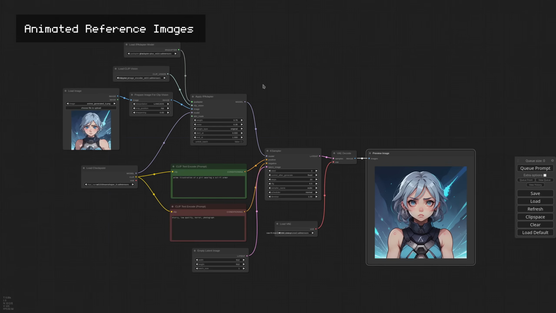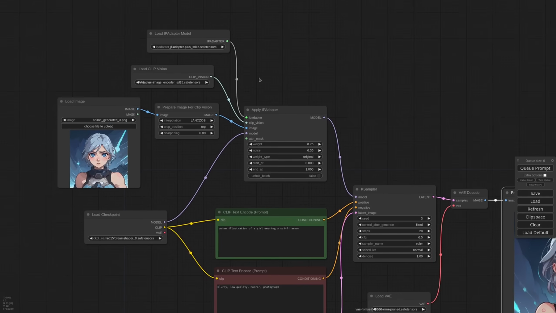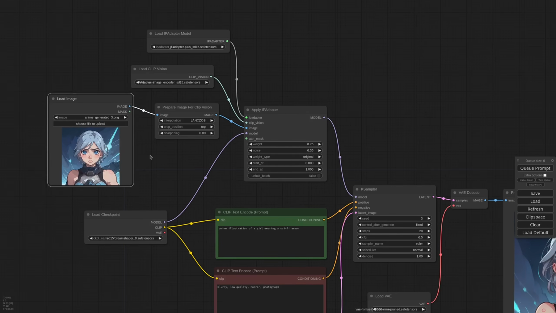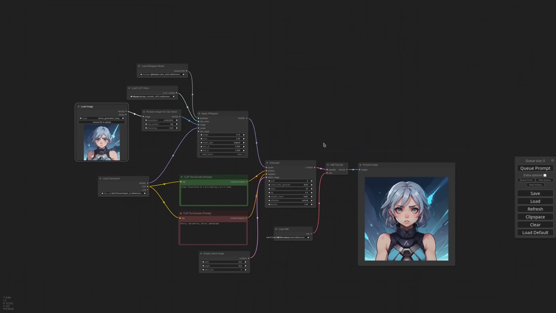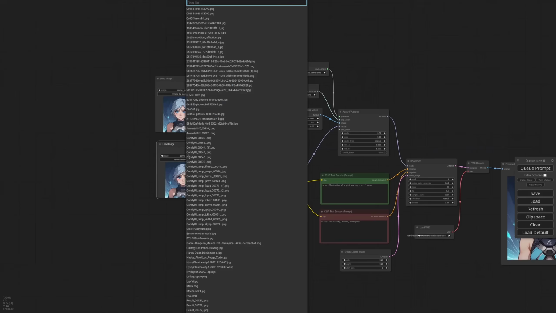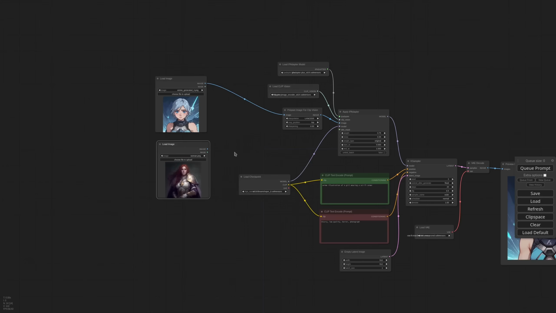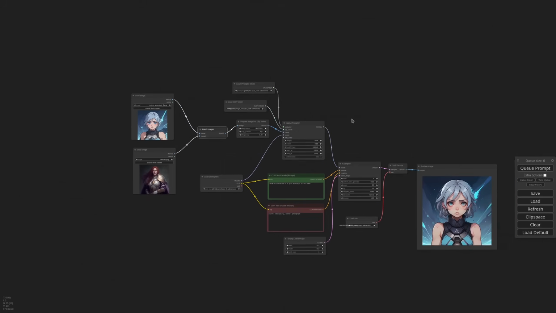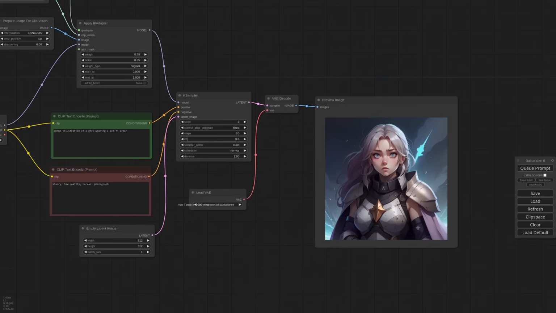Okay, we've seen how to send a batch of masks to the IP adapter. But what if I want to send a batch of reference images instead? So this is a basic IP adapter workflow. I have one reference image and I get this result. I can of course add multiple reference images. Let me add this one using a batch node. And now the result is a mix of the two.